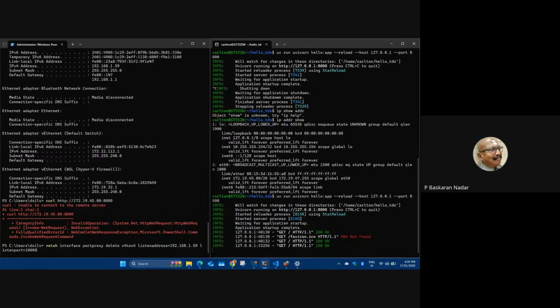Is the curl IP address correct? 172.19.45.80, I think it is. Where did we get that from? So we got that from inside the WSL machine. I did IP address show, and it shows me that this is the address of the card. /20 is also there. Don't worry about the /20, that's a subnet.